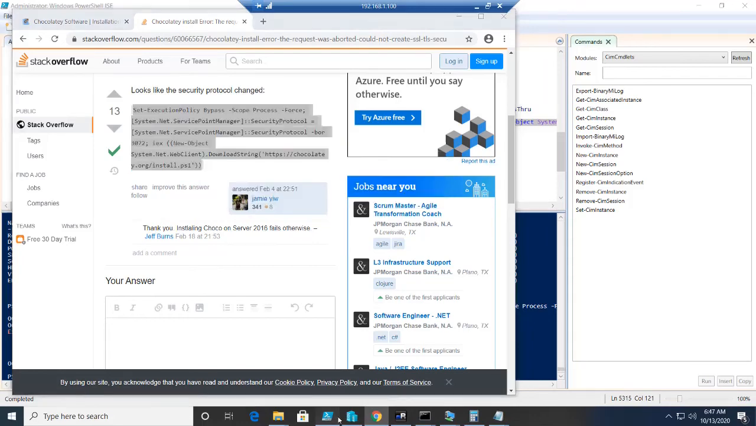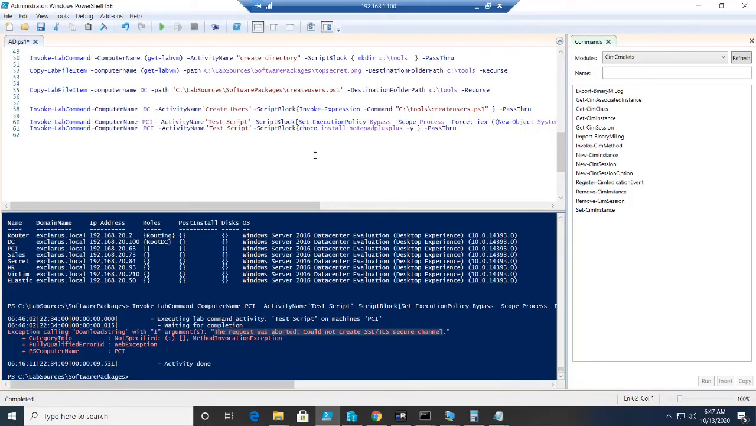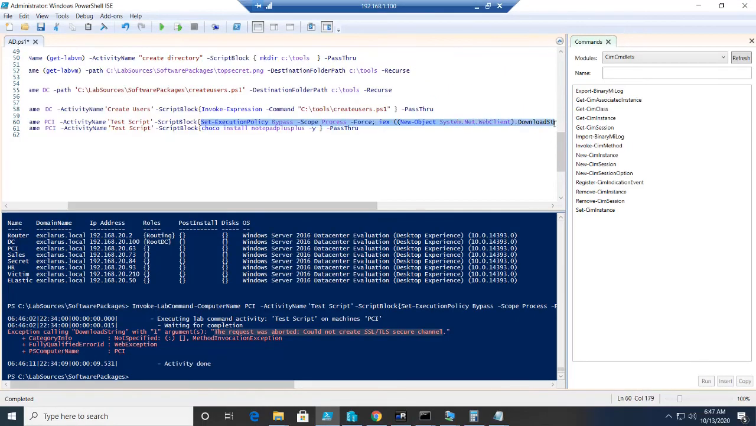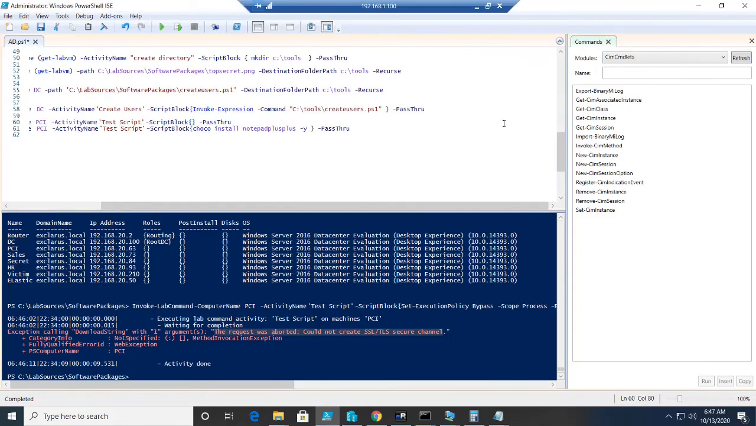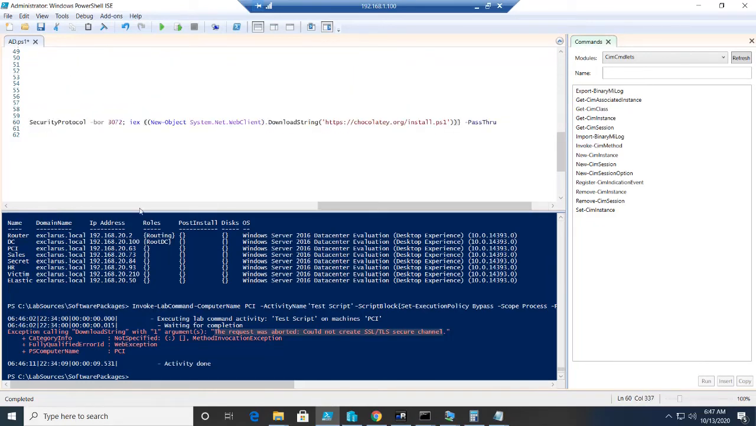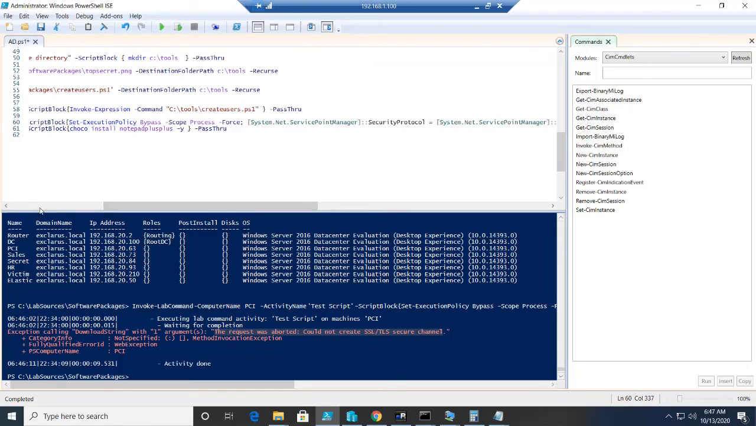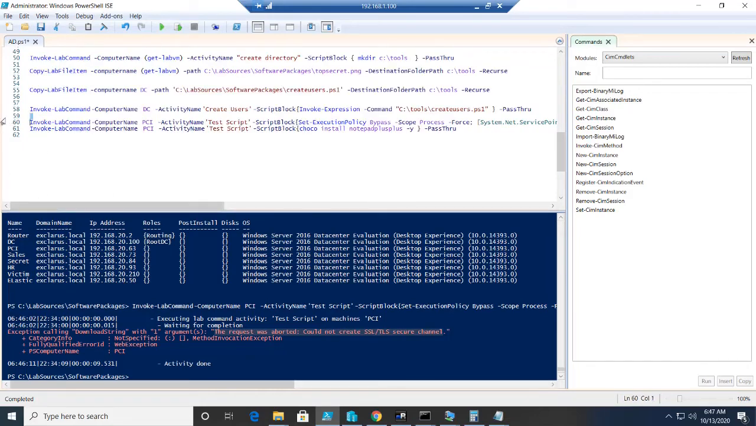So let's grab that, delete that, and then paste that command right there. Okay, so let's give this a shot. If this doesn't work, I will do further research and try to fix this.